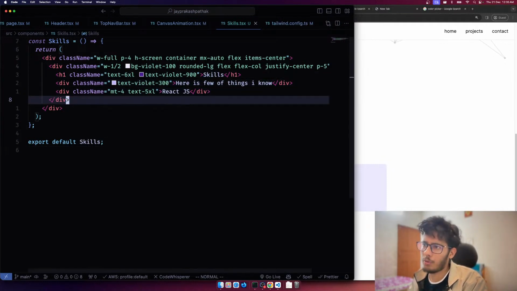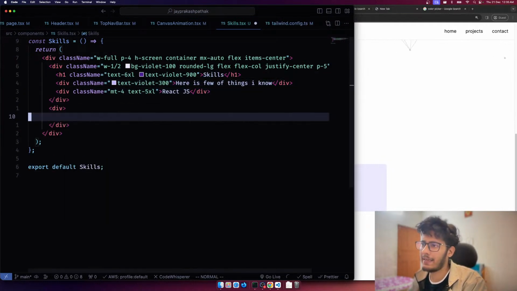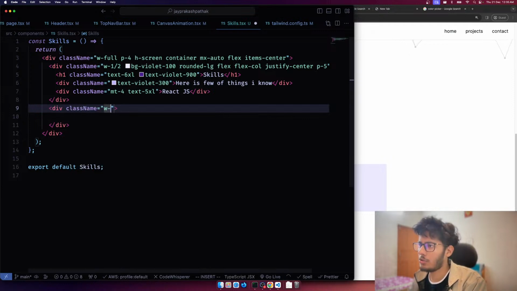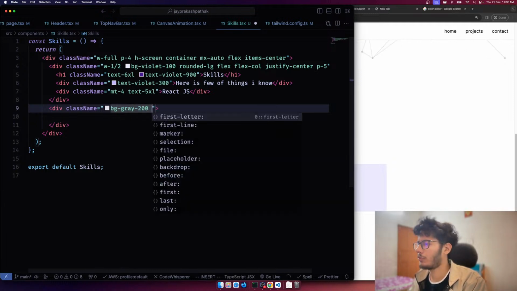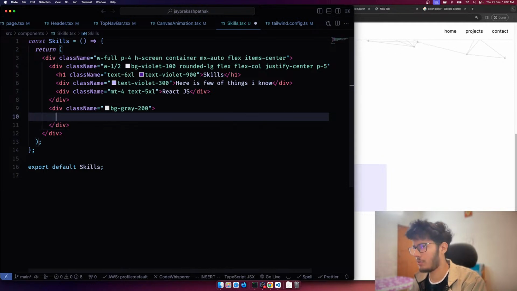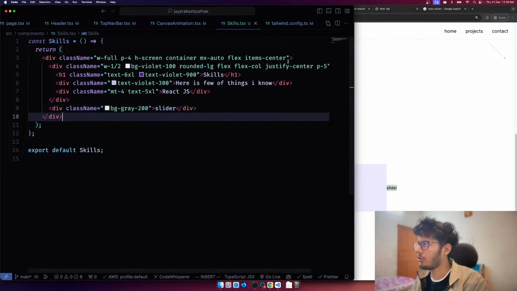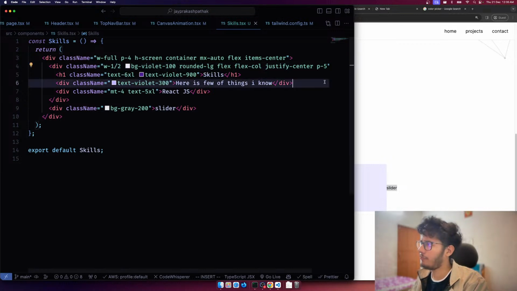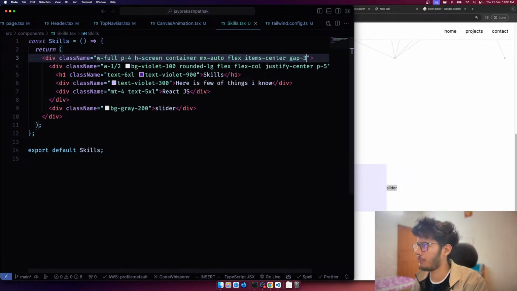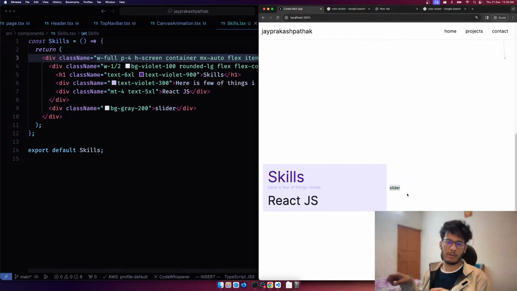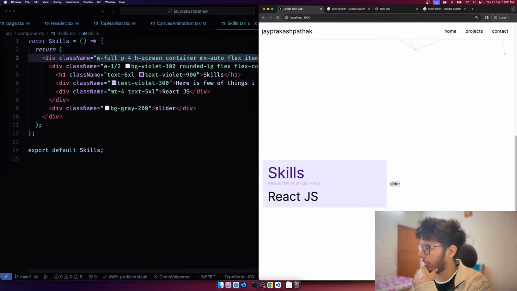So then what we want to do is, in the other half, create a slider. For now, let's give it gray 200 as a shade. And yeah, so this is our slider right now. For now, let's call it slider. So here we have the gap 5 or whatever this is. So we can say gap 3, which will give some amount of gap between these things. And now we have to create the slider.